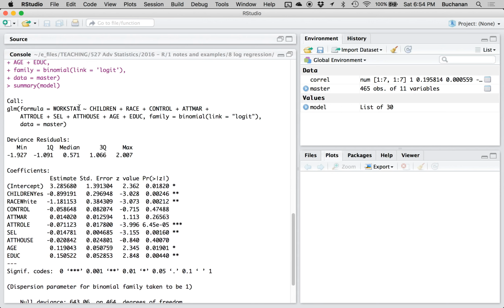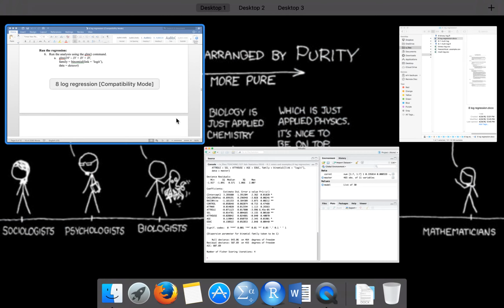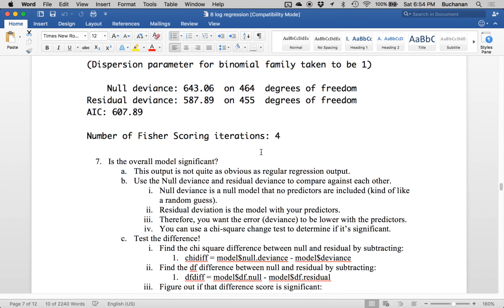Alright, so we get some stuff up here at the top, and mainly I'm interested in the stuff down here at the bottom. Okay, let me flip back here. So is the overall model significant? Before, with a regular regression, you just look for F and your p-value, and it's right there. However, here we've got this null deviance versus residual deviance thing. Good news is our error, because this number here is chi-square, is smaller in the residual model, or the fitted model. But how do I tell if that's significantly smaller?